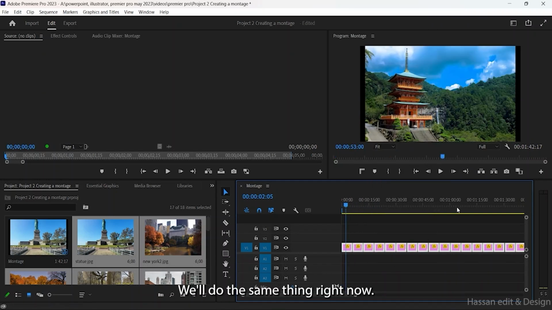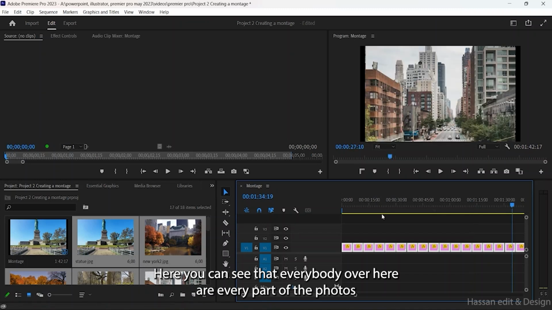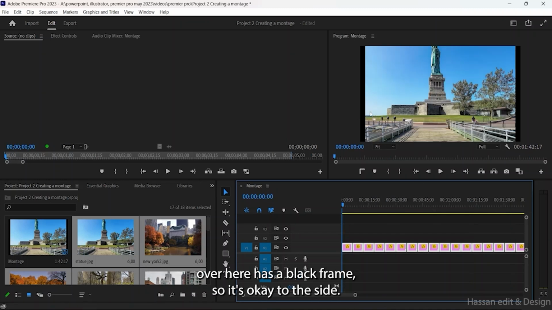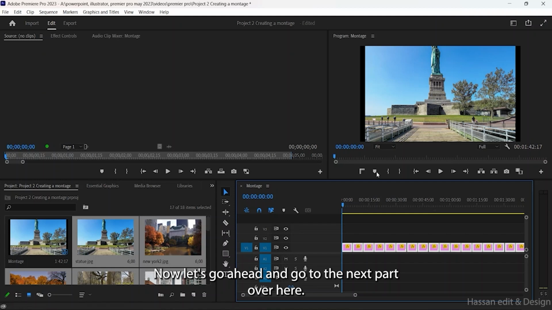All right, now here you can see that every video, or every part of the photos over here, has a black frame to the side. If you do not want that, you can always go to the effects in your library, select crop, and then put them all over here. Now let's go ahead and go to the next part.